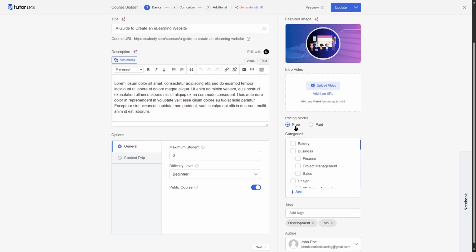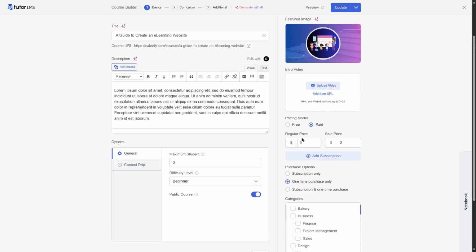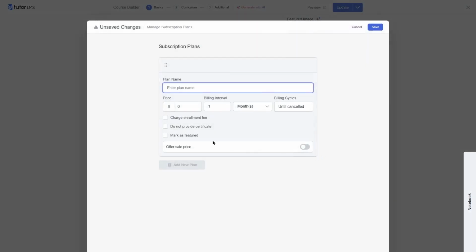Tutor LMS has its own native e-commerce system. If you have that enabled, you can use that e-commerce system to monetize your course. From here, if we select paid, we can add a regular price or a sale price to our course. Also, if we want, we can add subscriptions from here.